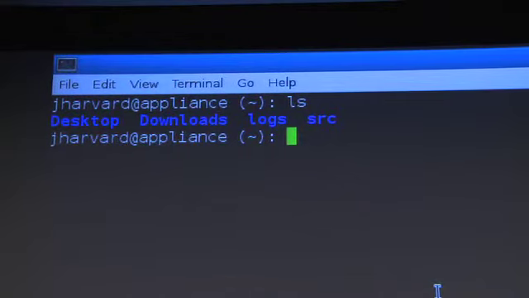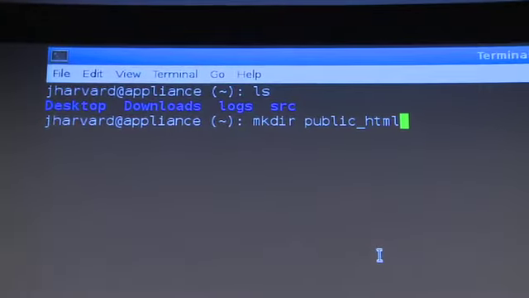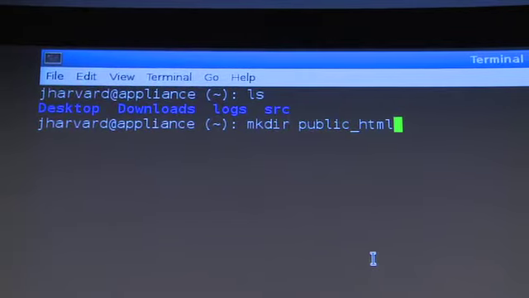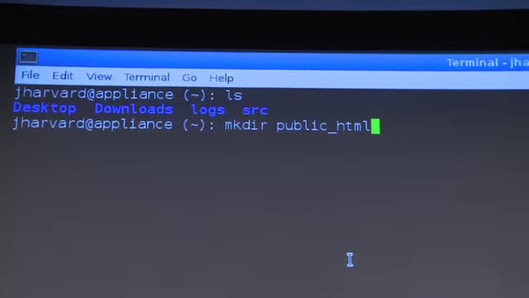But I'm obviously missing public_HTML. So let's create that. I can do this in a couple of ways. The real technical way to do it is mkdir public_HTML. This is just a convention that many Apache web servers use for the default directory for a user's homepage. You can change this to anything you want if you edit httpd.conf, but this is the typical default. So we'll play along, and I'm going to go ahead and hit enter.